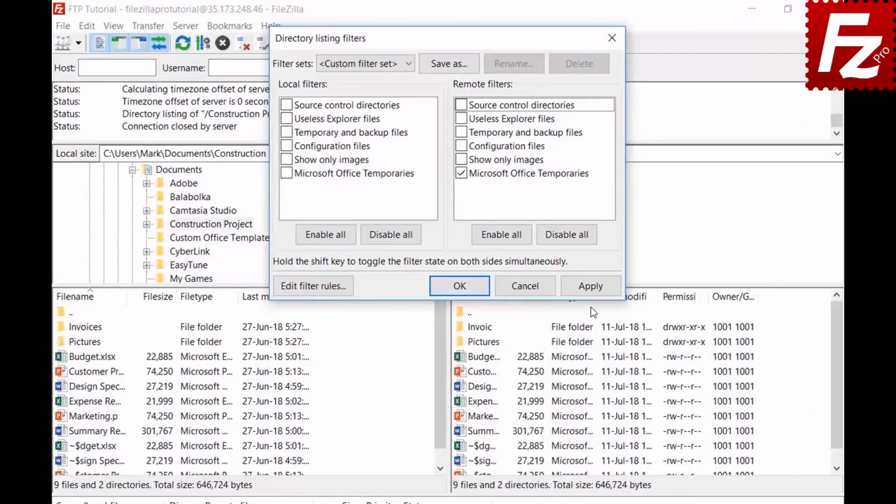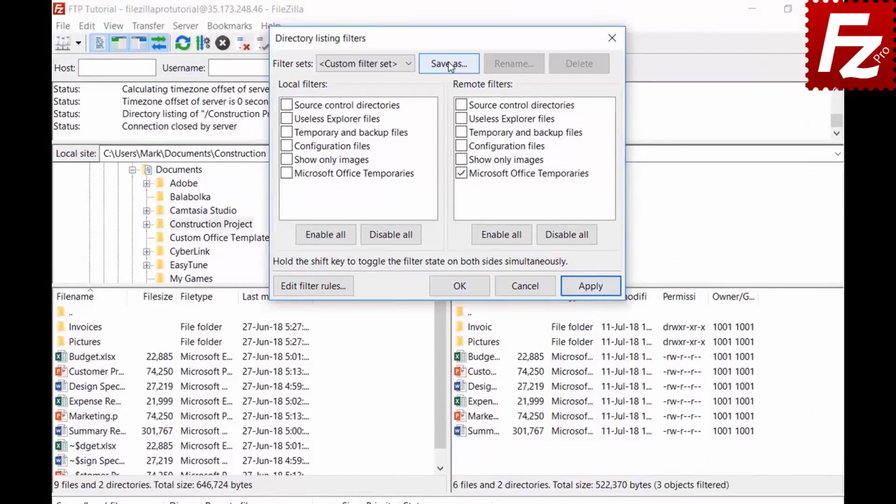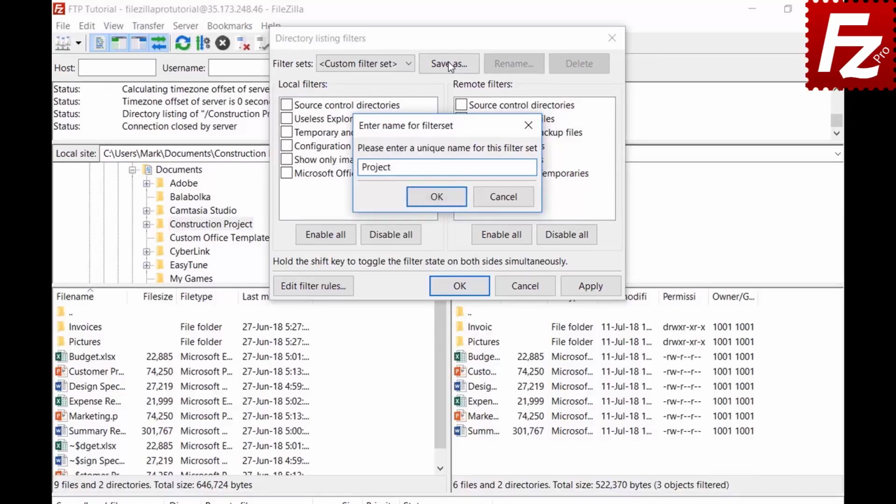Let's now filter the remote side. You can also save the filter selection as a new filter set to use it later.